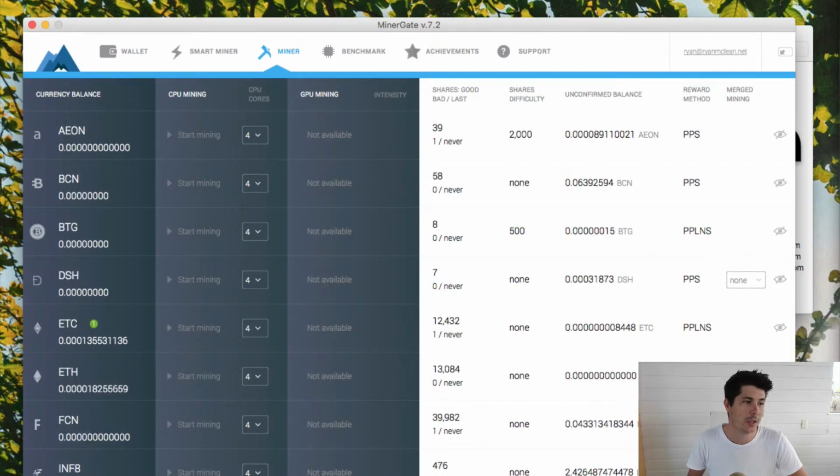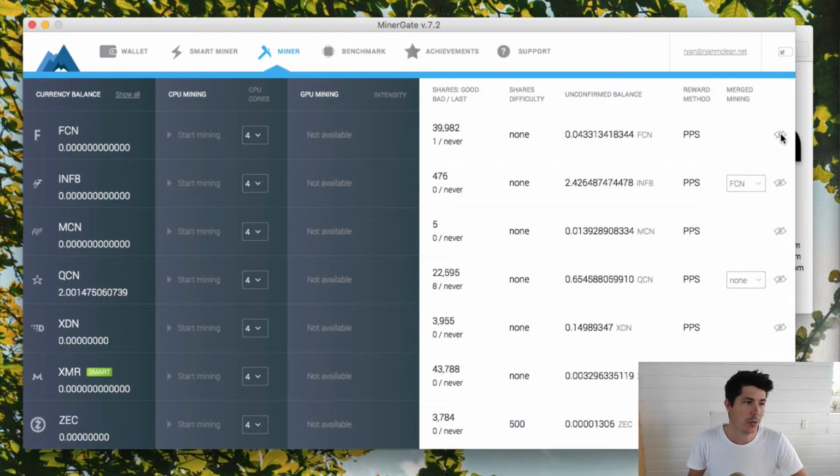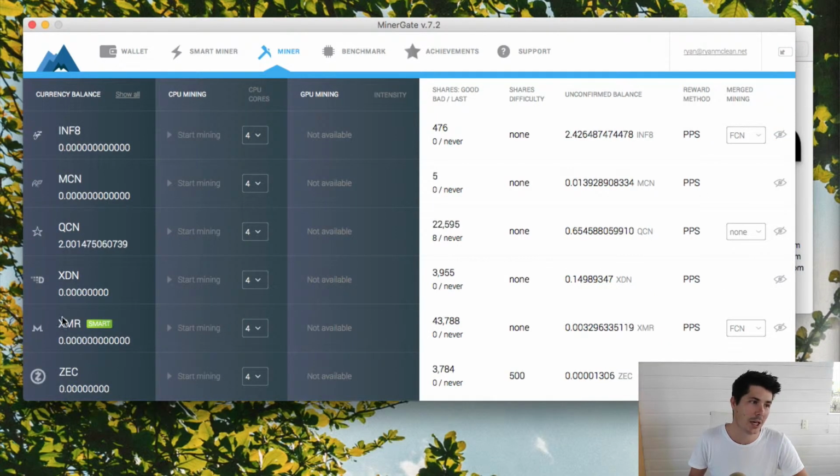You can click show all to see all the coins that you can mine, but I'm going to hide a bunch of them so we can more easily get to our Zcash mining. So here we are, Zcash mining. Go ahead and click start mining to mine.